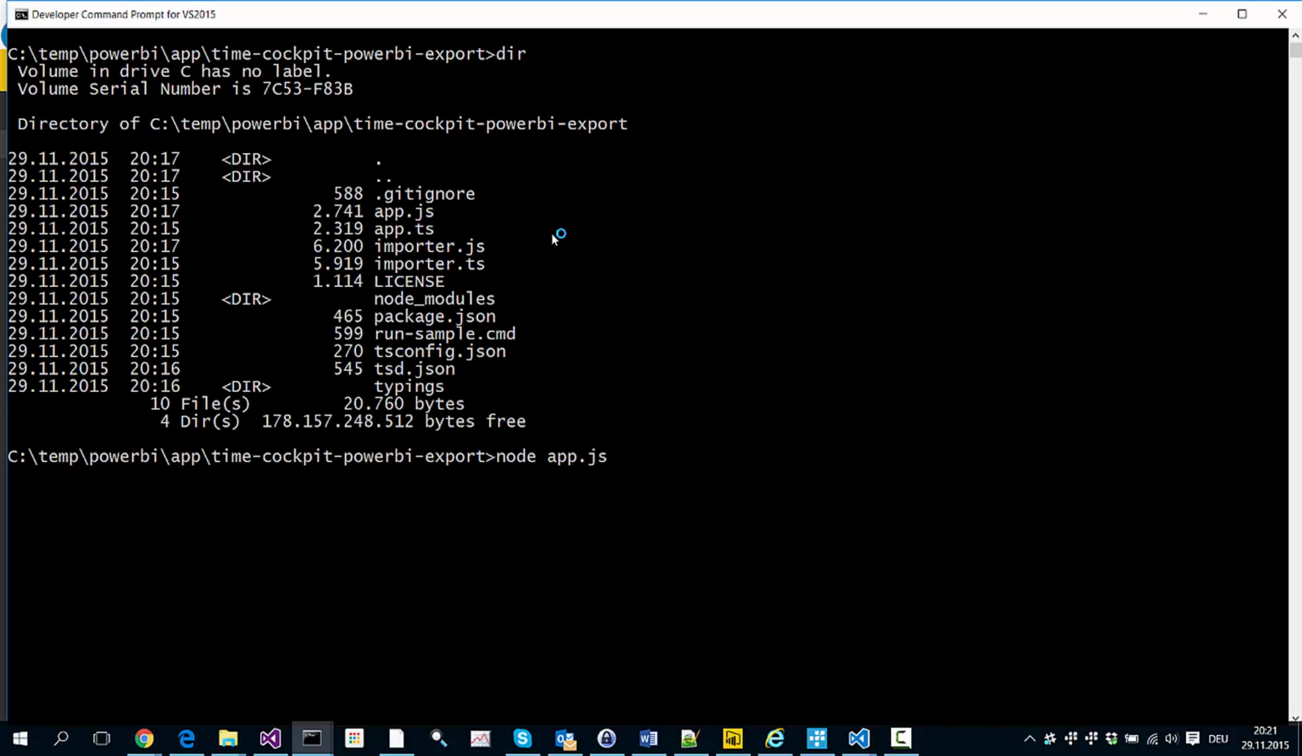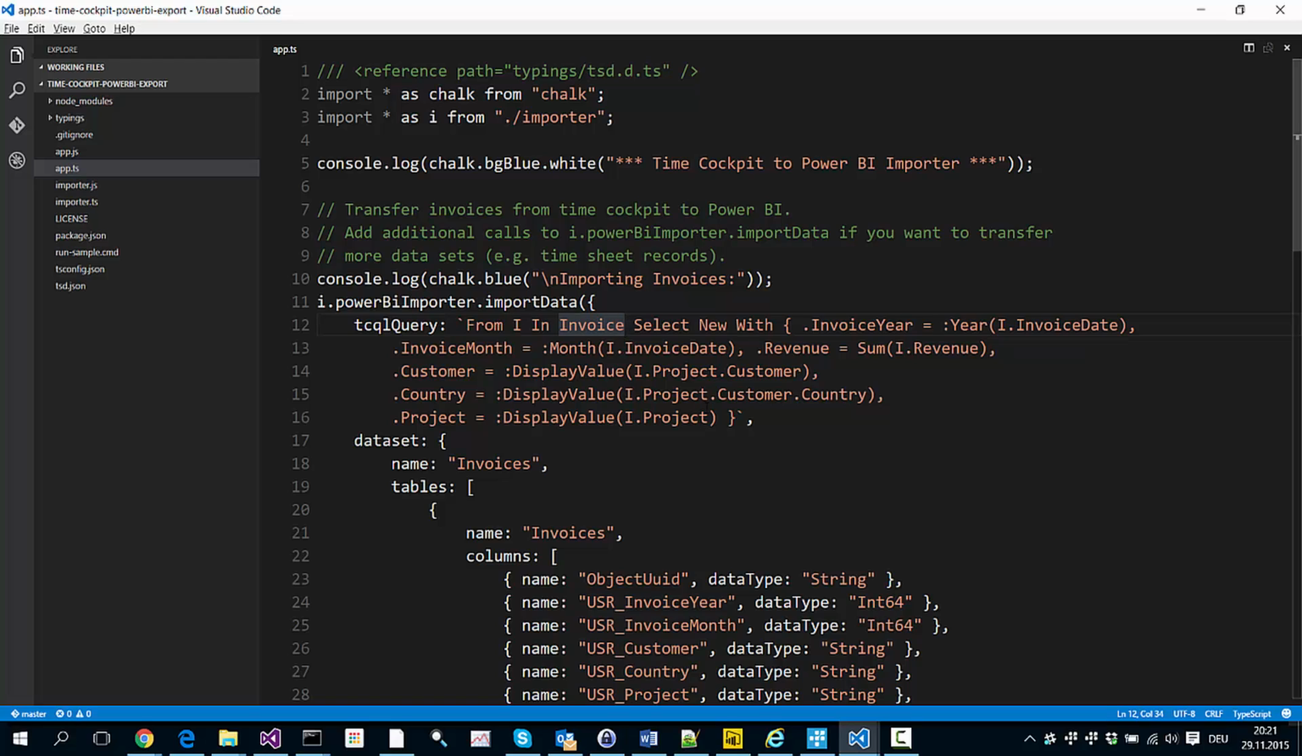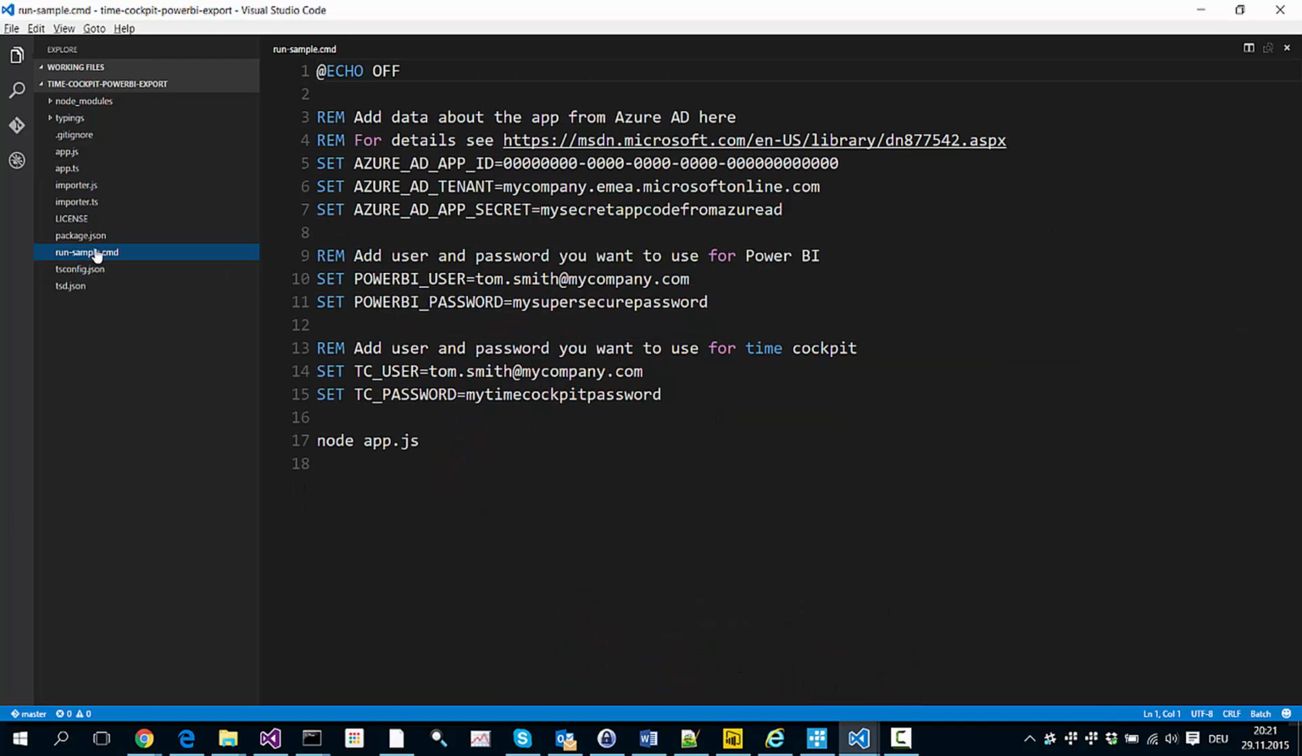The problem is that the system now has no idea with which user it should connect. It needs the client ID, it needs the client secret that we got from Azure Active Directory a few minutes ago, lots of passwords, users, and things like that. For playing with the scripts on your PC, I created a small helper here. I called it run sample. I would encourage you to rename it to just run.cmd. And here you have to fill in the gaps.